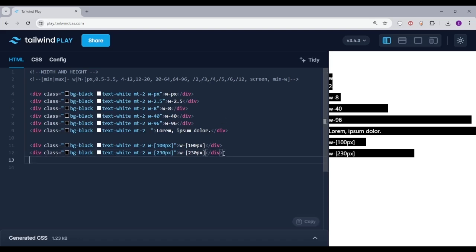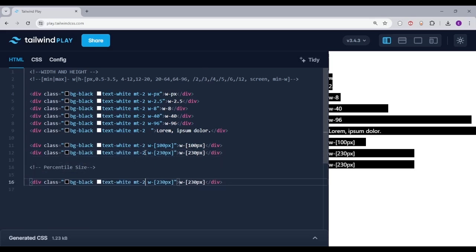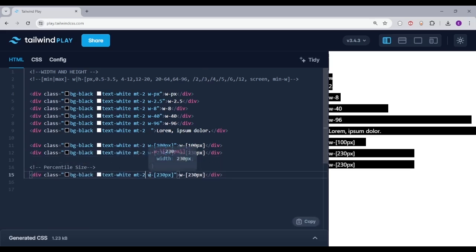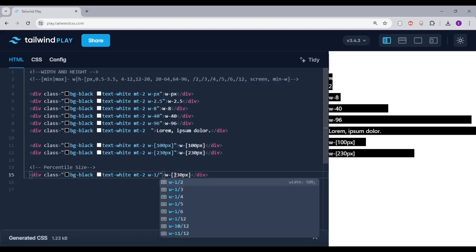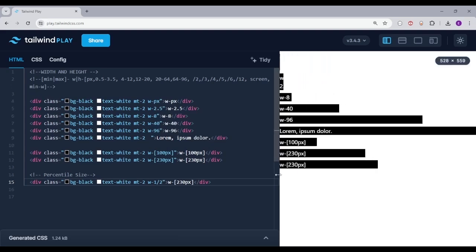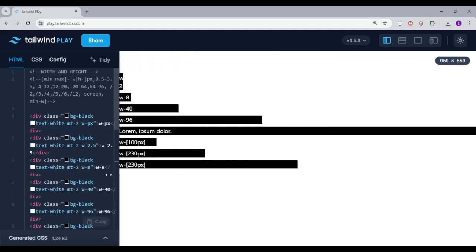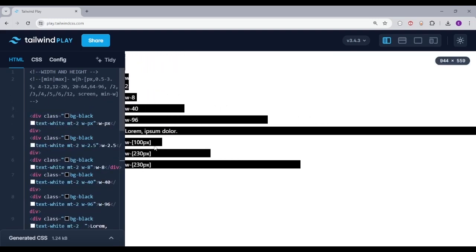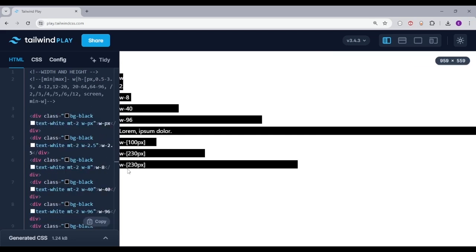Let's do an example, and let's use one of these. Okay, I'm going to take out the width, and I'm going to put w-1/2, which means half of the page. Now you can see that it is actually half of the page, and when I change the width, you see it remains half of the page. It's the only one that is moving. Every other one stays static, but it keeps moving to occupy half of the page.